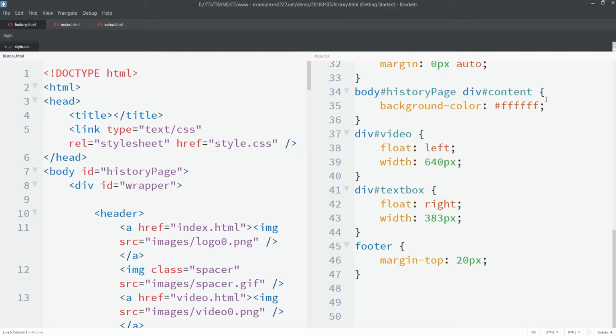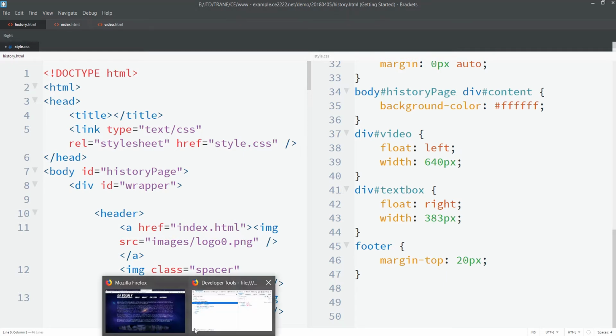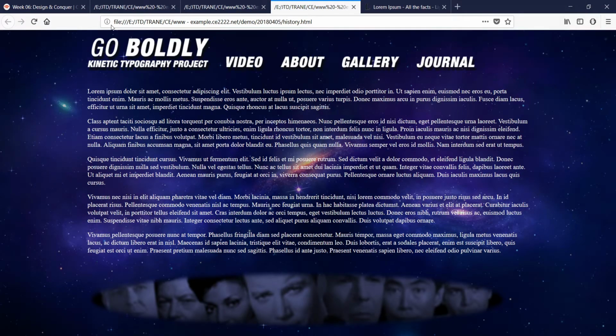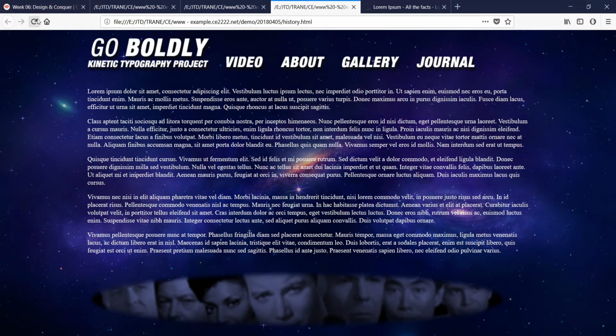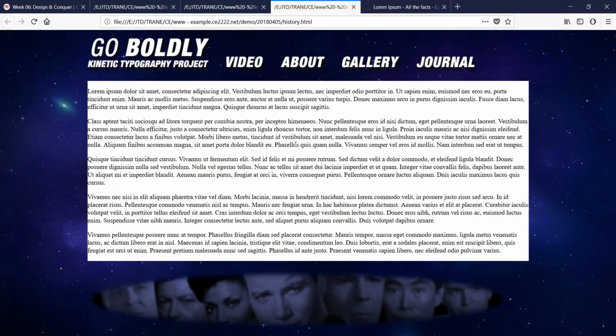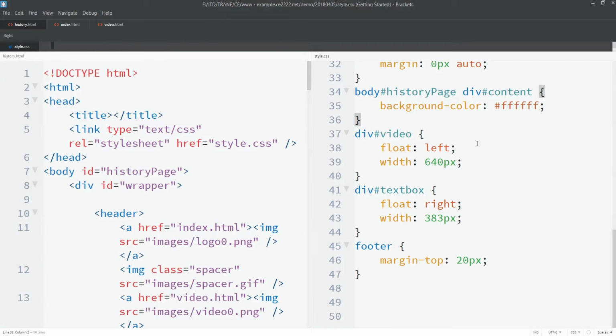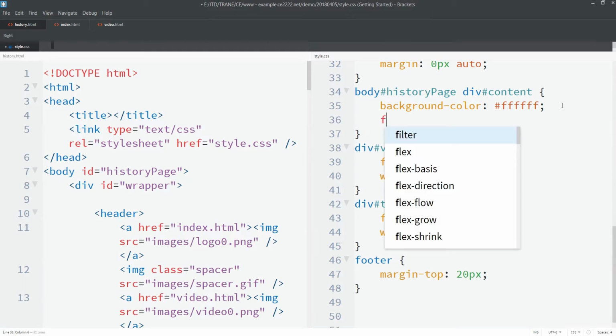So I have a background color that's going to be all white on my content. Let's take a look at that. Oh, I didn't save my CSS. If we don't change the text color, then that means the text color is going to be black on top of that white background. So it's going to look like this. So let's actually also make the text size a little bit bigger. I'm going to go ahead and set the font size.